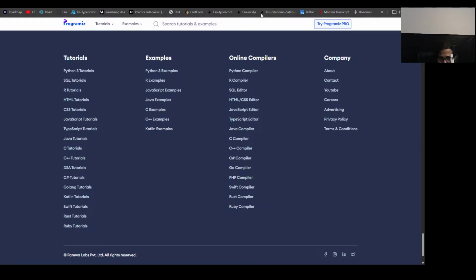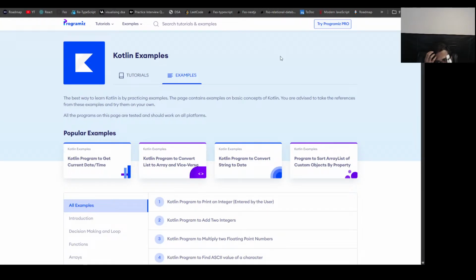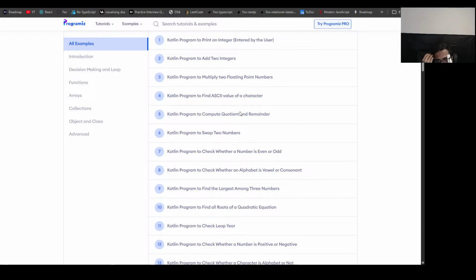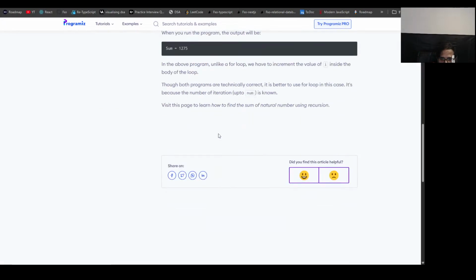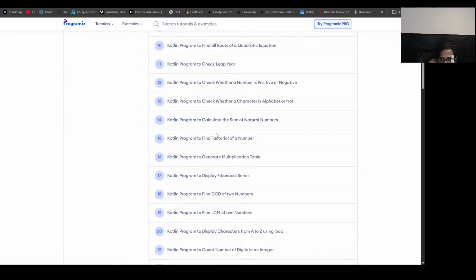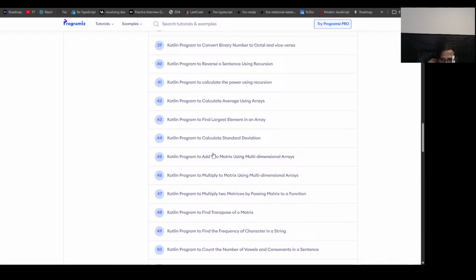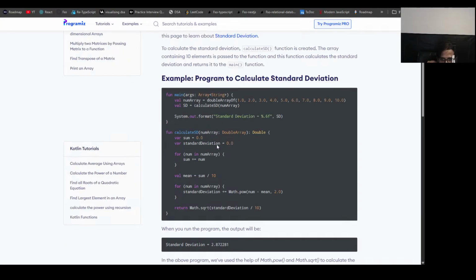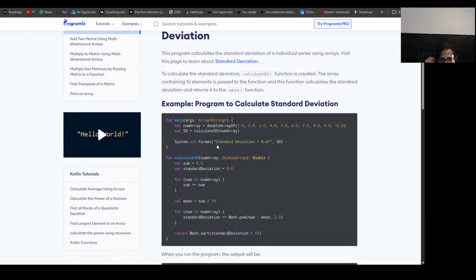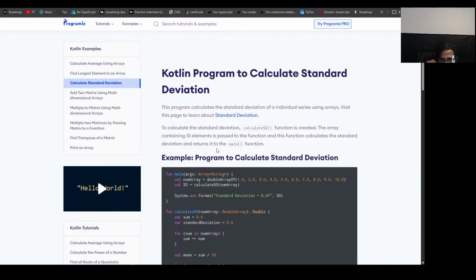Kotlin examples. We are going to Kotlin it. Fibonacci. You can Fibonacci. We're going to calculate a standard deviation.